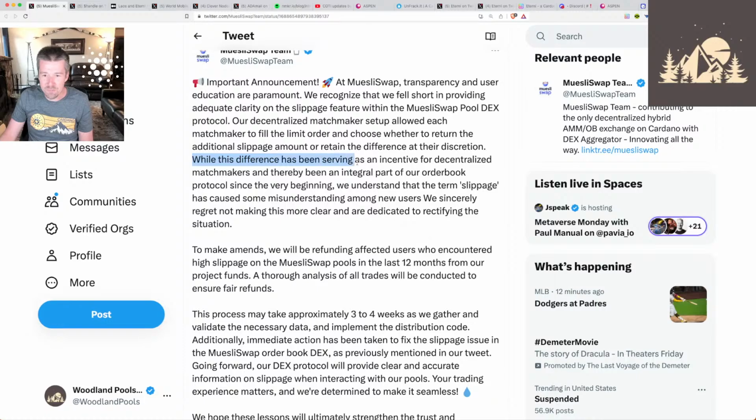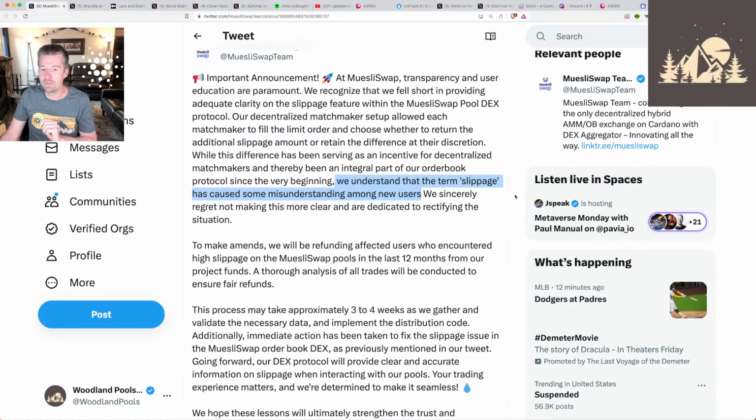So while this difference has been serving as an incentive for decentralized matchmakers, yeah, no kidding, right? And thereby being an integral part of the order book protocol since the very beginning. So again, this has been going on for a while now. "We understand that the term slippage has caused some misunderstanding among new users." Again, I'm not sure if it's a misunderstanding or if they were branding it differently. "Sincerely regret not making this more clear and are dedicated to rectifying the situation."